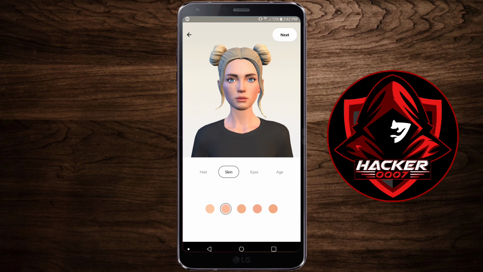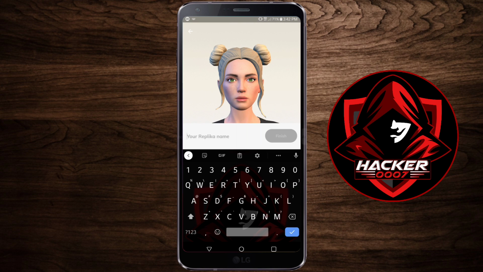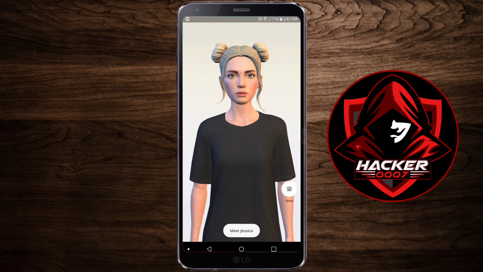Now this is just for demonstration. The eyes, you could select various eye colors for your friend. So let's give her some hazel eyes, and you could select the age. You could move this slider up so you'd get an older friend. So let's click on next. Now let's give our Replika a name. So let's say Jessica. Let's click on finish.